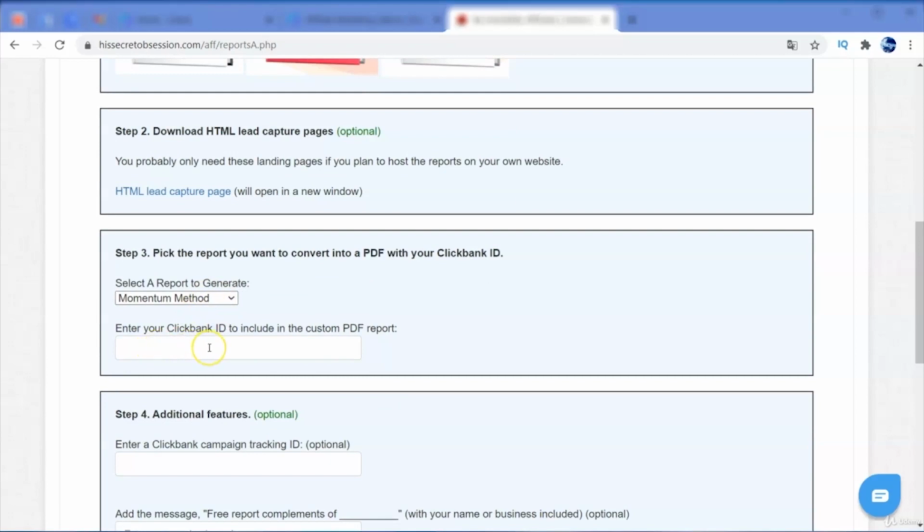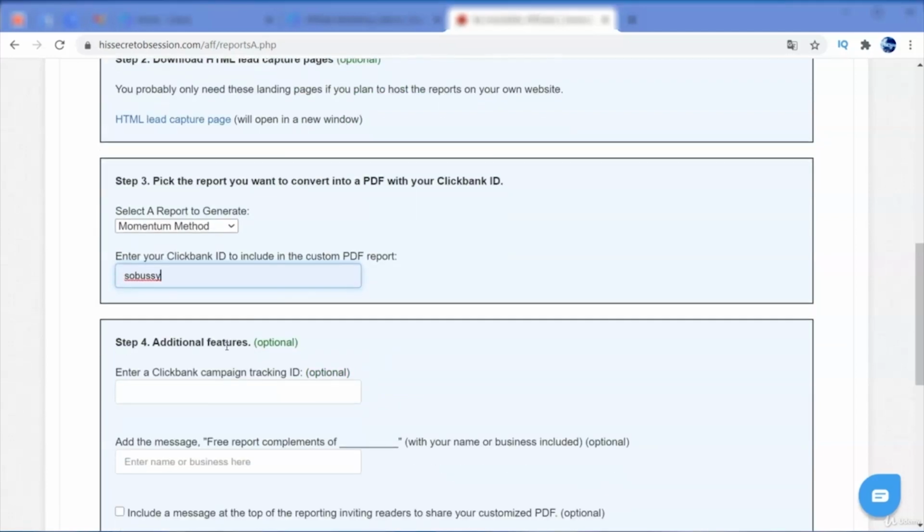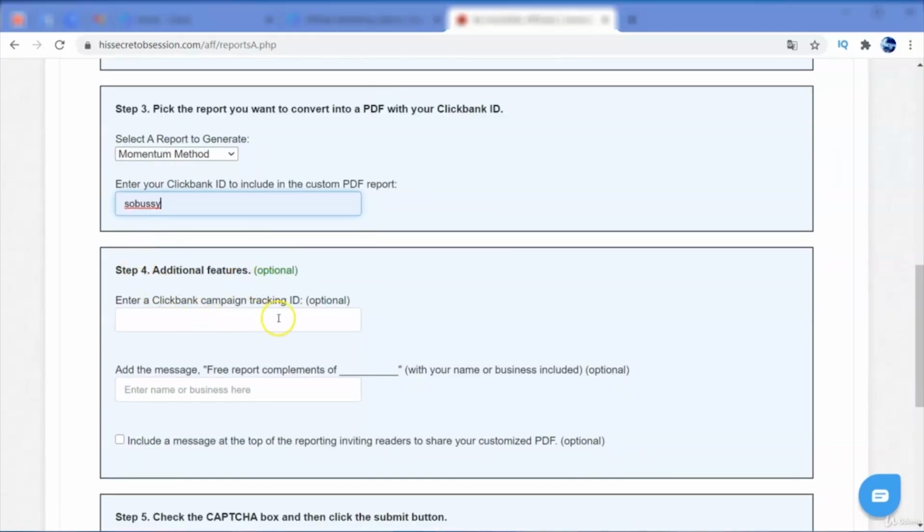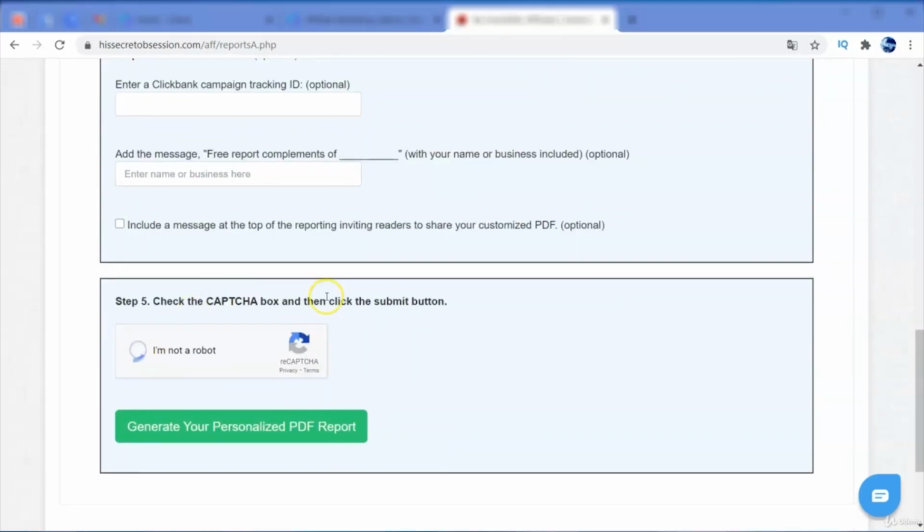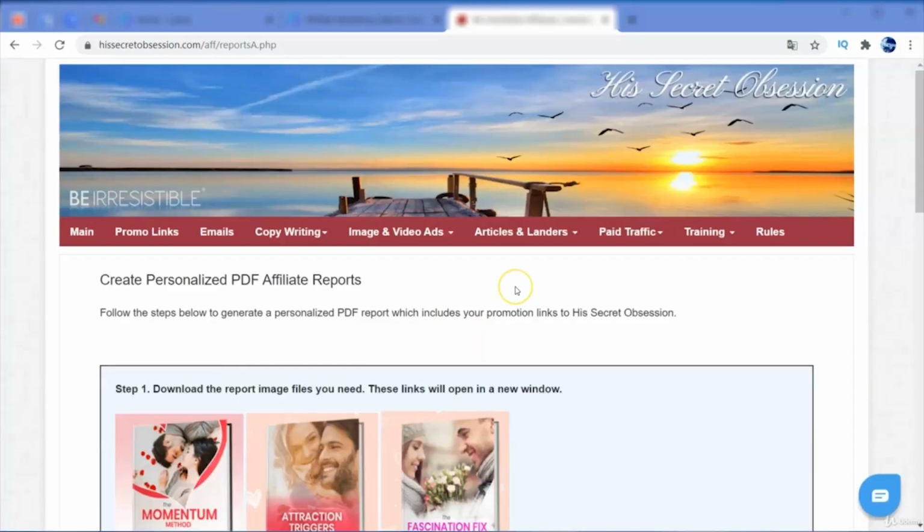I can enter my ClickBank ID to include in the custom report. So I'm just going to type in my ClickBank ID. All of these additional features, I don't need them for now. These are all optional. And I'm just going to click I'm not a robot. And I'm going to generate my personalized PDF report. Now that I have my personalized PDF saved on my computer, I can turn to funnel building.